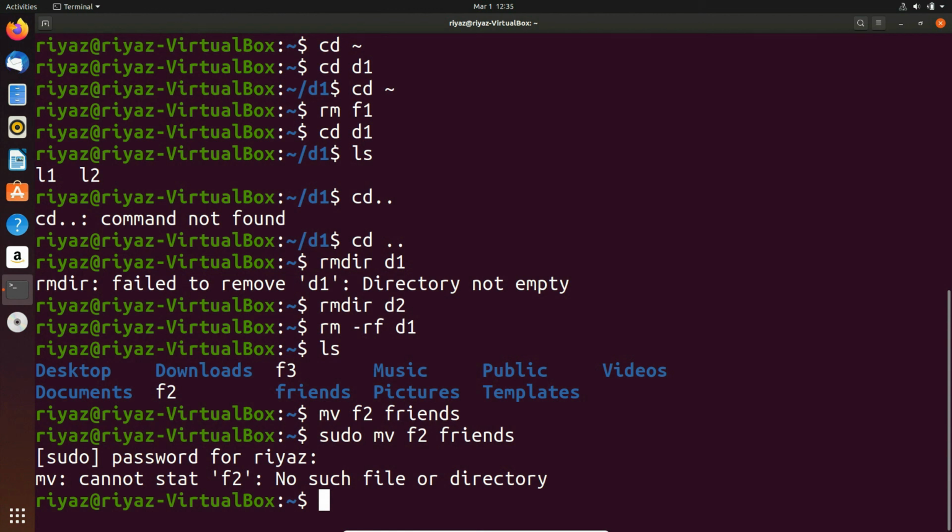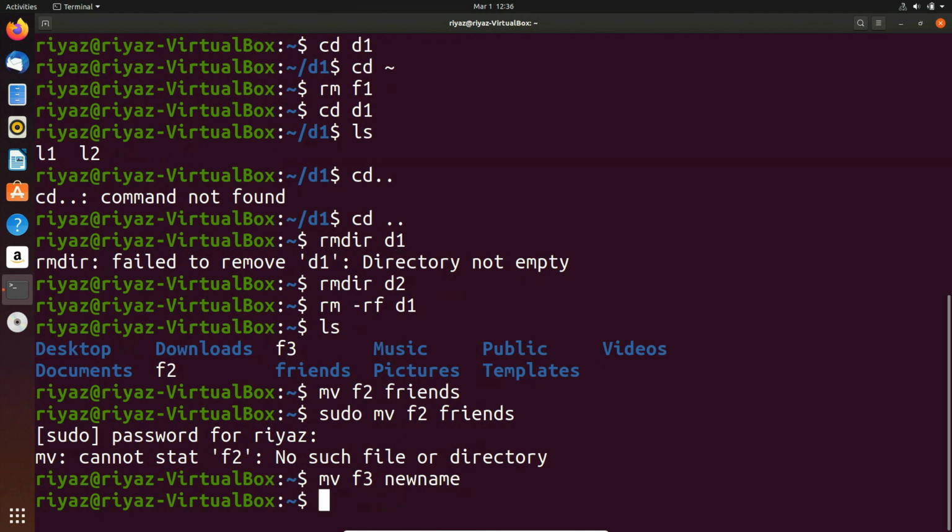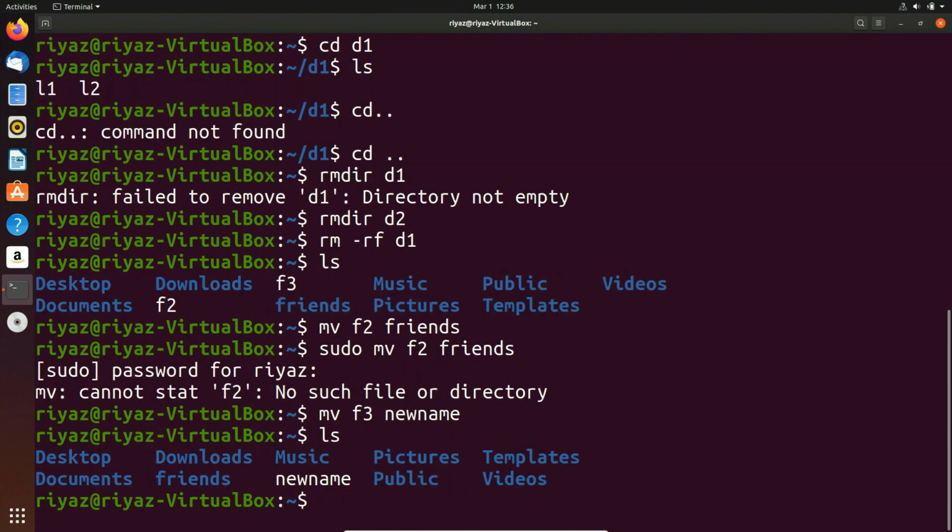So just rename one more file. We have F3 remaining. So to rename it, use mv F3 and the new file name that you want to give. New name. I have renamed my F3 to new name. You can check we don't have F3 because we have renamed it new name. We don't have F2 because we moved it to the friends folder. We don't have F1 because we have deleted it earlier.